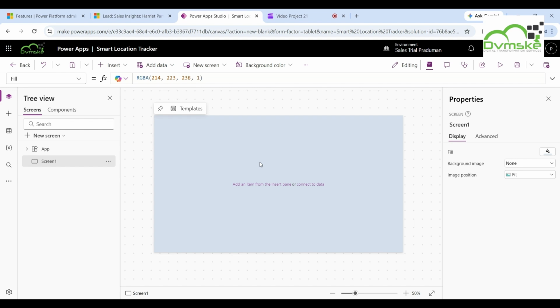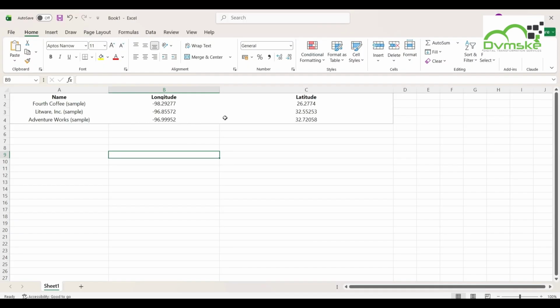So let's get started. I have my data stored in Excel, so let me open that up. This is the data I have already added here. Now, if you want to use your own data, just make sure that you have valid longitude and latitude values. And obviously, you should also have the name or address column that you want to display on the map. Without proper latitude and longitude values, the map won't be able to plot your locations correctly.